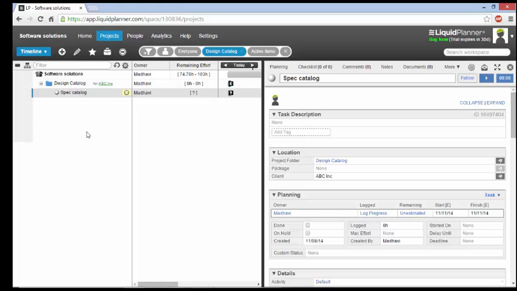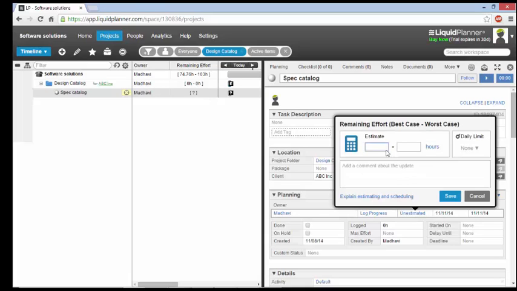LiquidPlanner also gives us an opportunity to add multiple tasks in the same way. Once you have included a task, we have to specify the estimate. It's very simple. Go to the edit panel of the task. In the edit panel, click on the unestimated bar, and then here we can enter the number of hours that is required for this task.